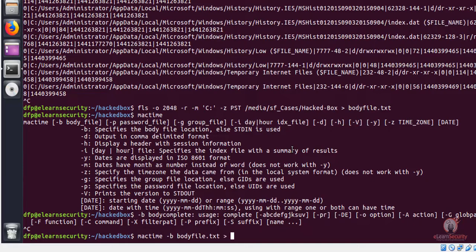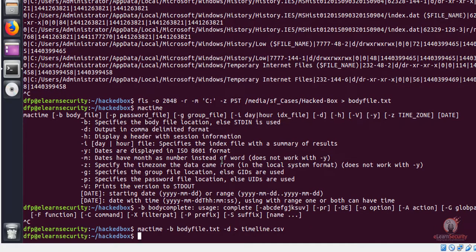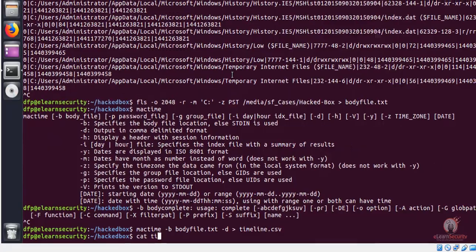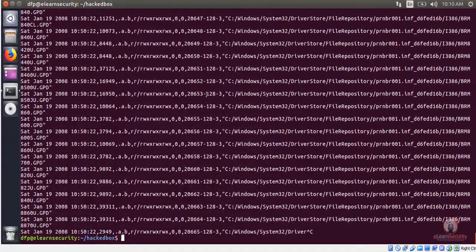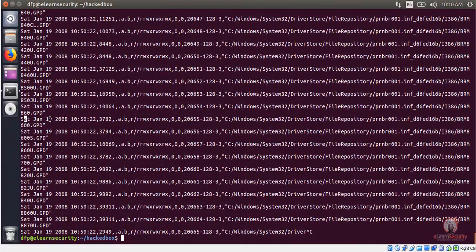Let's type in timeline.csv. We'll be saving it in CSV format because Timeline Explorer will understand it. Also, I can make comma-separated values using the -d option, allowing for the output to be in a comma-delimited form. Let's add this option, -d, to our mactime command, and now let it run. This will take the body file that we created and convert it to a timeline. Now, let's go to timeline.csv to see what it looks like. And we see that everything is comma-separated.